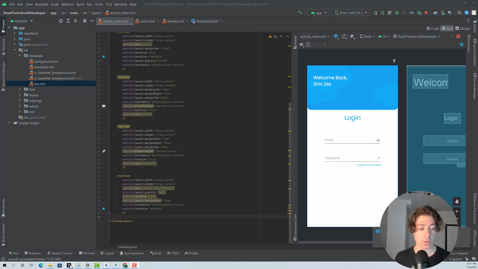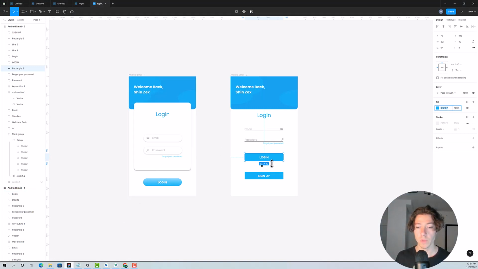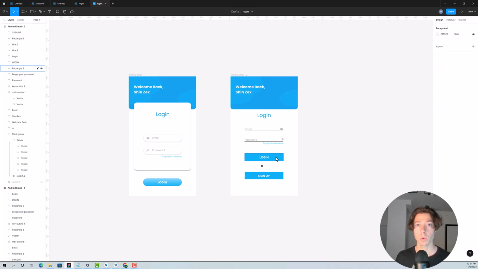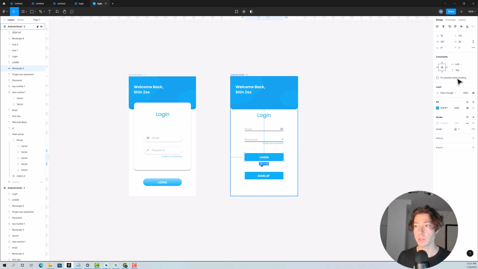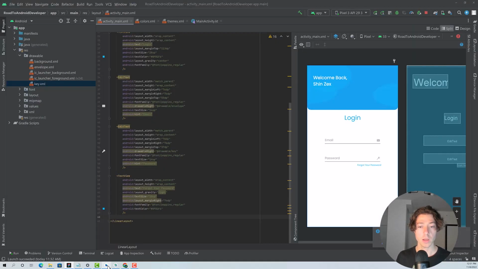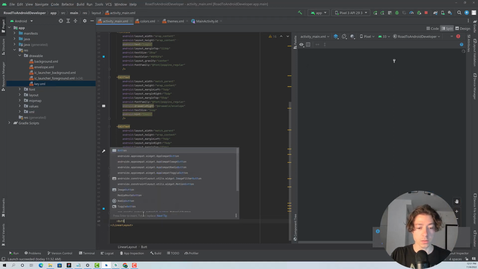I'll start with adding into Figma, and we have two buttons, the login and the sign up. We also have a text view which we know how to implement and we will do in a second. Let's click the button, design. We have all the attributes. Now we can add to Android Studio and just type button.